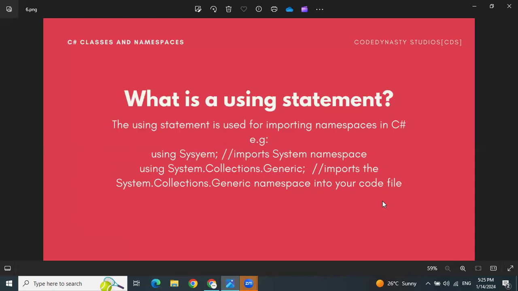The using statement is useful for importing namespaces in C#. That's it. The definition is very simple. An example is this: using System. Yes, this imports the System namespace. That was a typo. It should be using System, not using CCM.